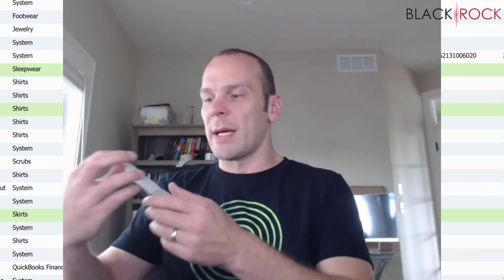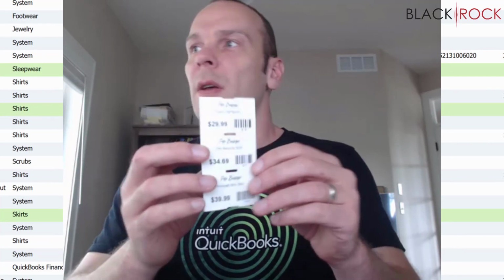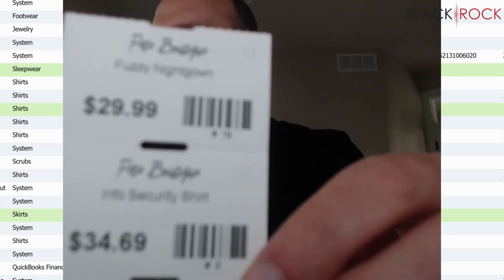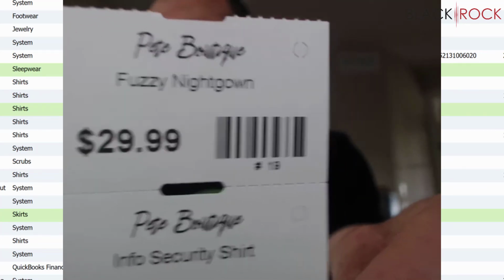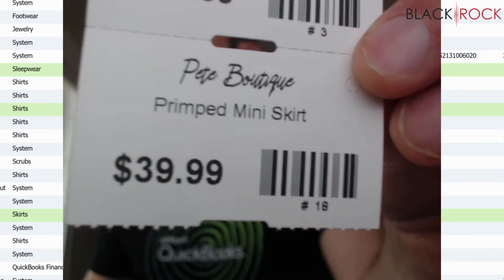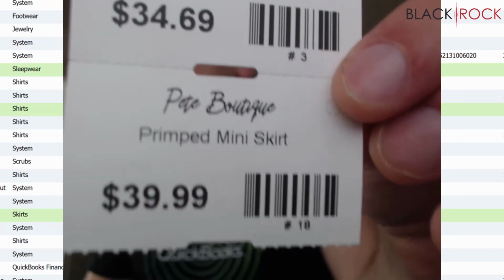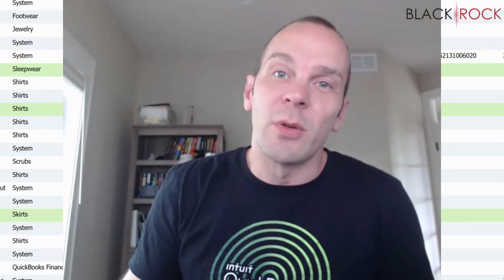Oh, I like that a lot. That looks way better than the originals. So let's see if I can allow you to see some of these. So there we go. Pete's Boutique, we got the shirts and the nightgown. Nice big price on there. Depending on your specification, you can make this however you want.